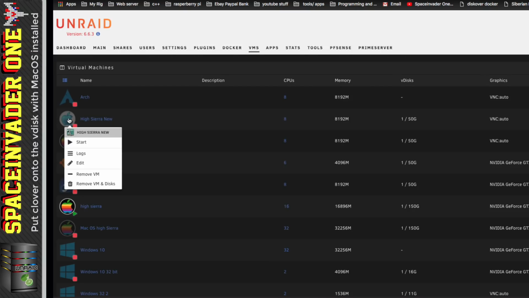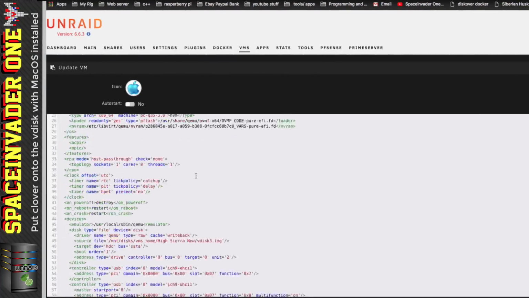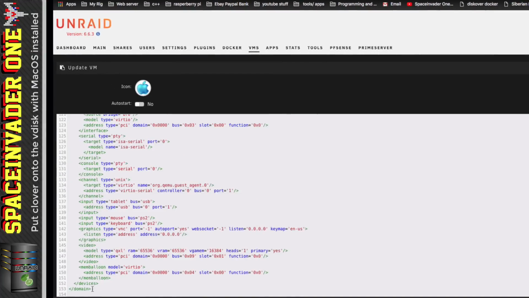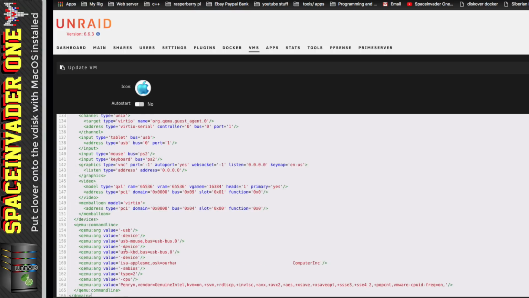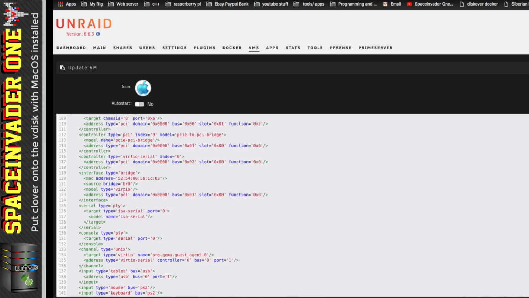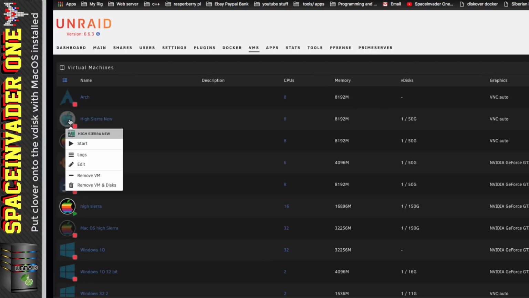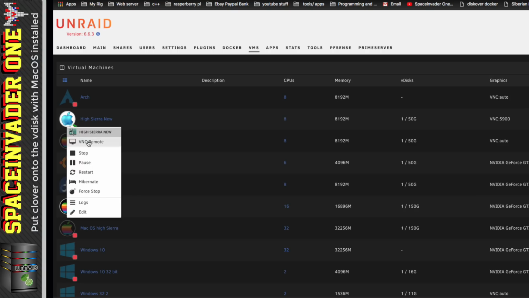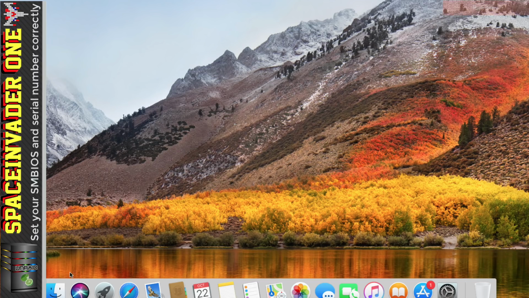Let's go straight back to the template and click edit, and then switch back across to XML view and scroll down to the bottom and highlight domain at the bottom, and let's paste that XML back in that we copied earlier. And scroll up till we come to our network adapter. Then we need to put back in our network adapter, and for me that was VMX 3, and click update. So now we can start up the VM, open VNC, and now we're booting from Clover directly from the VDisk where macOS is installed. And now we're back up onto the desktop.